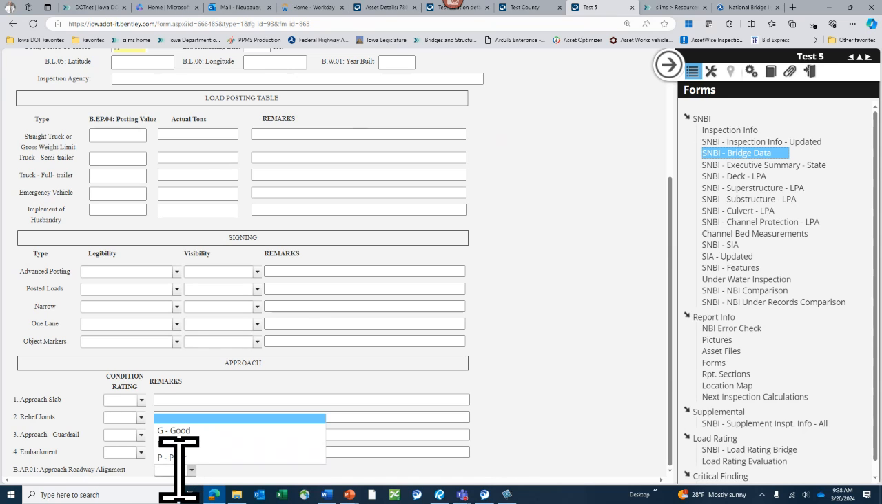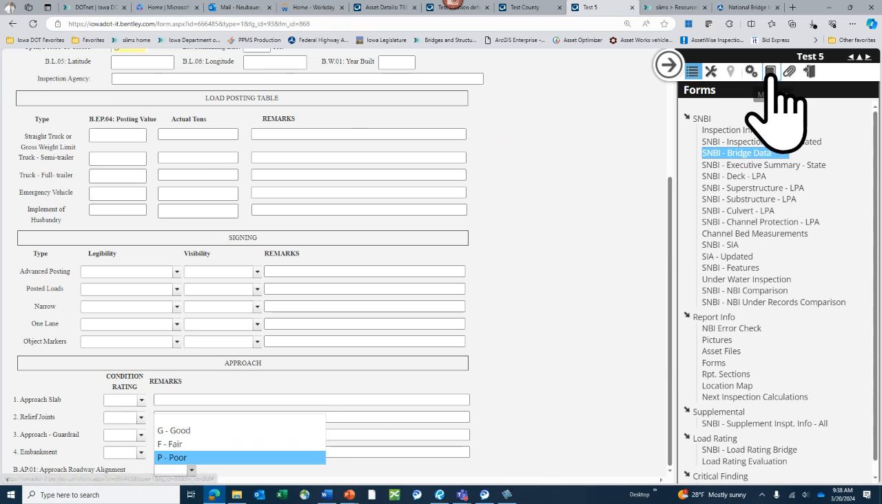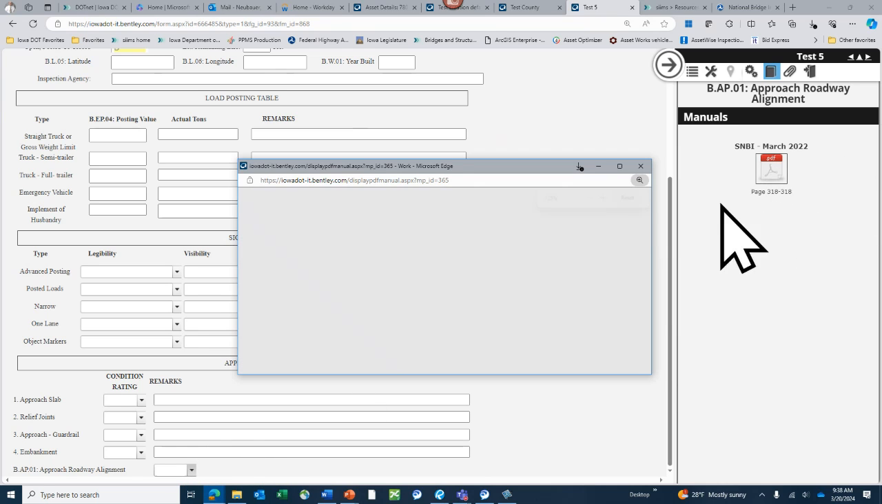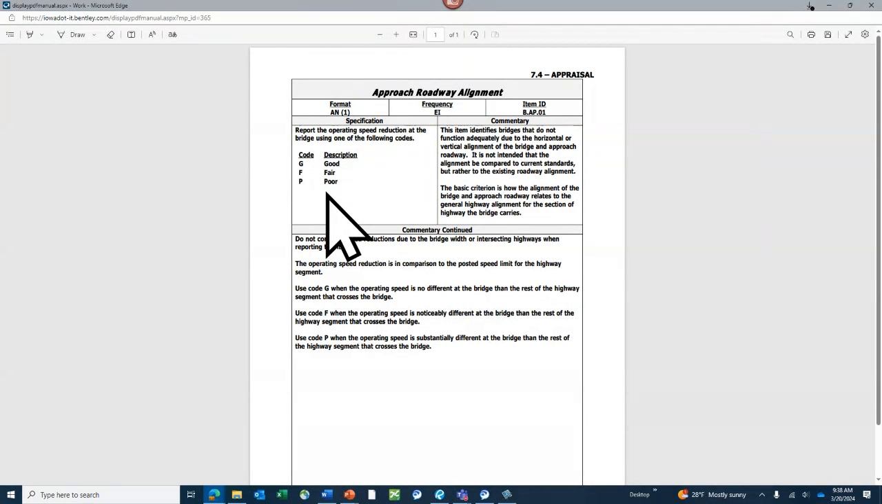And in the coding guide, if you go up here to the little book, when you click in that item, it takes you to the PDF of that page in the coding guide that talks about good, fair, and poor. It tells you the format is alphanumeric 1, EI for frequency. I'm not sure what EI stands for right now. And then the code BAP01, good, fair, and poor, and they give a little explanation here in the commentary.